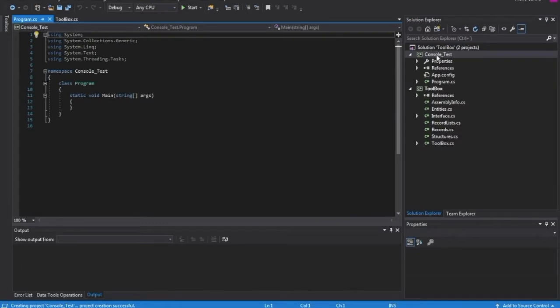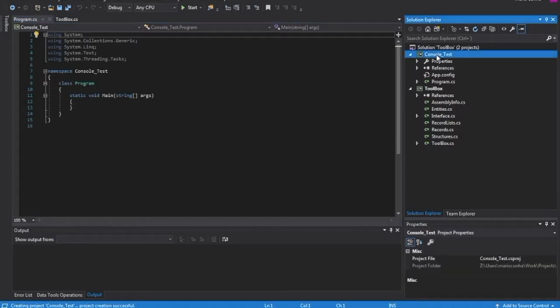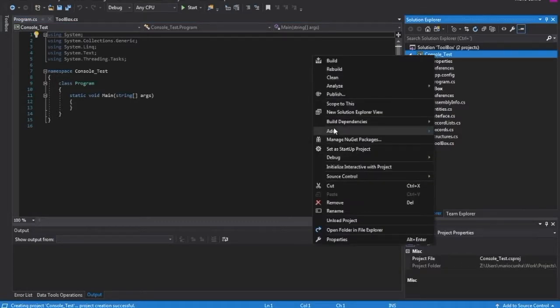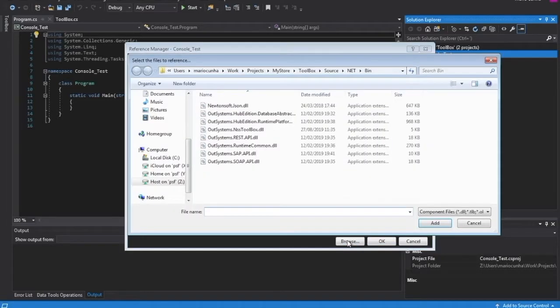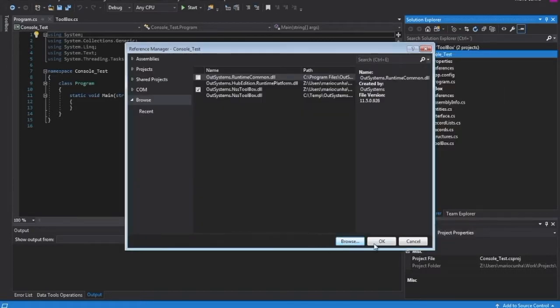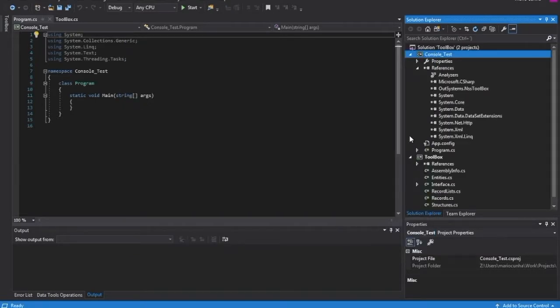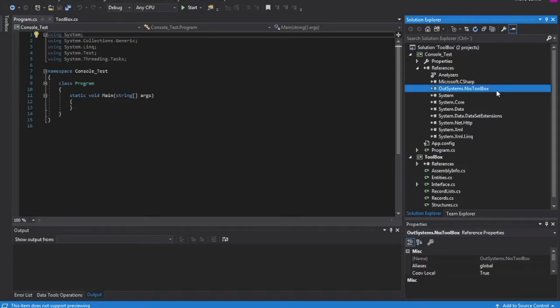With the project created, for this to work, we first need to add the reference to the original project. Let's go to the project, select it, add reference, click Browse, go to your extension folder, follow the path of Source, Net, then Bin, and you should have your OutSystems extension name .dll here. Click Add, click OK. There we go. The reference is added to our new project.